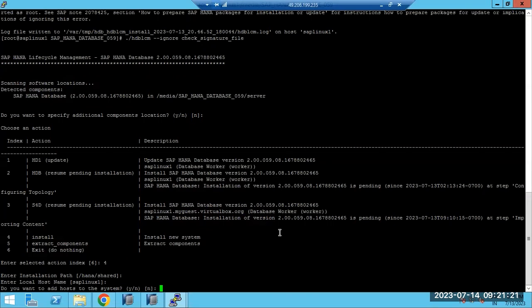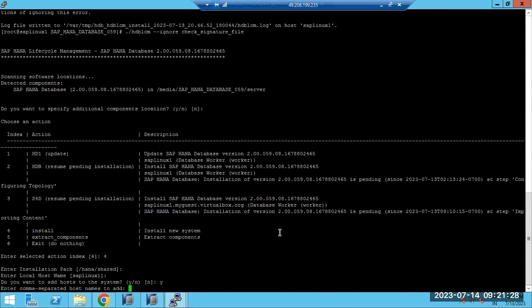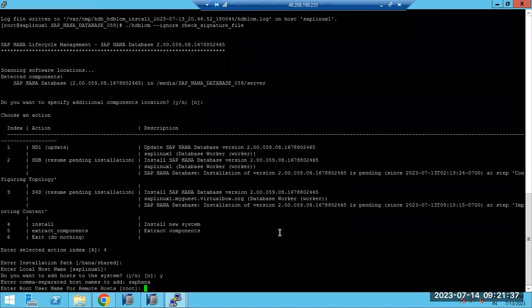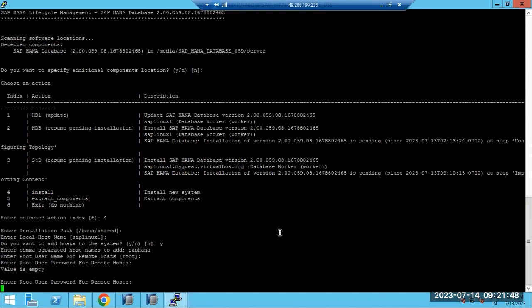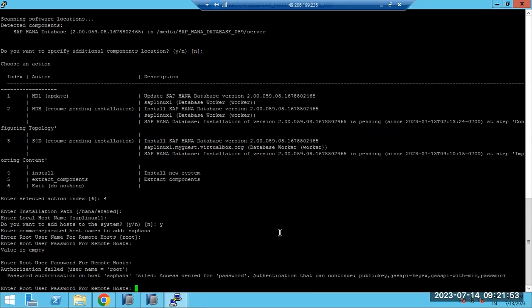If you select yes, then you need to click OK, then provide the host name. Maybe we have one more system, called the SAP HANA system. Just click on the OK button, then enter the root username and the root user password. I need to provide the password.